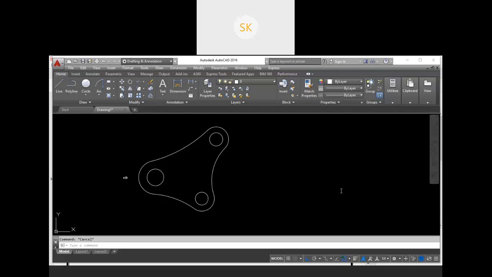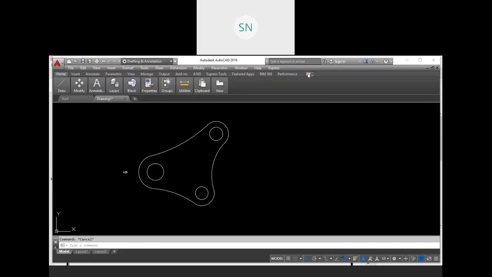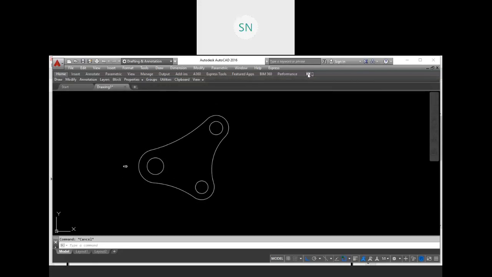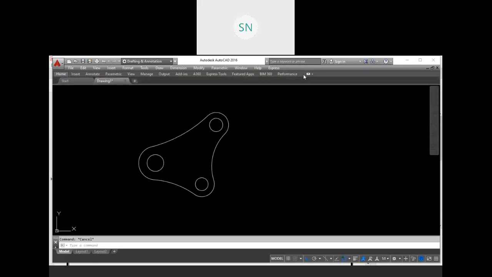Okay, just a minute. How to open the hidden toolbar in the software? See, hidden toolbar means your ribbon bar. It's over here. Minimize and maximize ribbon bar. If you click over here, your ribbon bar will compress and hide. Again click on that, your ribbon bar will be maximized again.